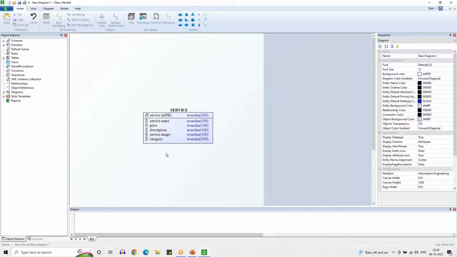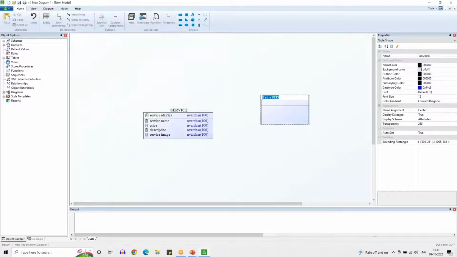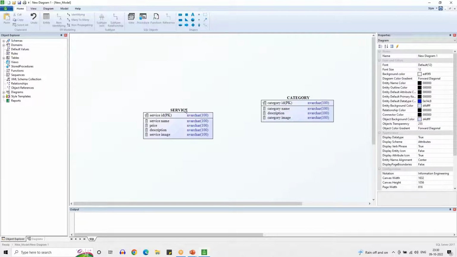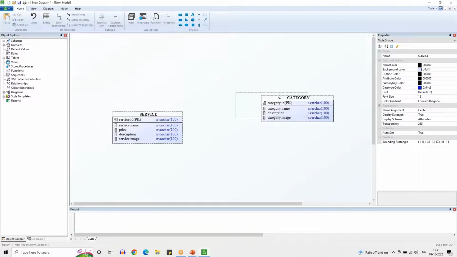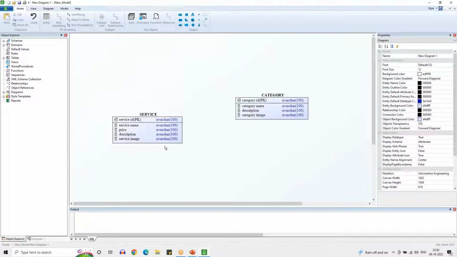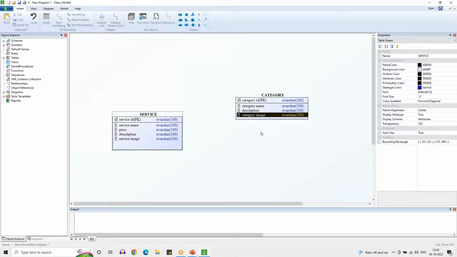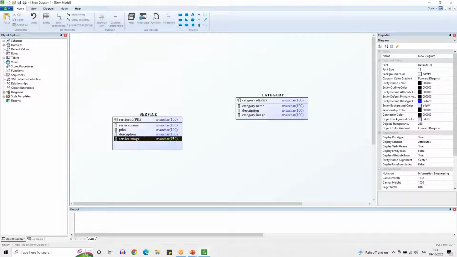So what we will do, we will take another approach. Let me delete this. I will introduce another entity. We'll name it category and identified by category ID. Let's describe it with the category name and description. We can have a category image if needed. I will add it as well. So we have category entity and service entity. This is representing service and this is representing category of service. So each service belongs to a category and each category can have many services of that type.